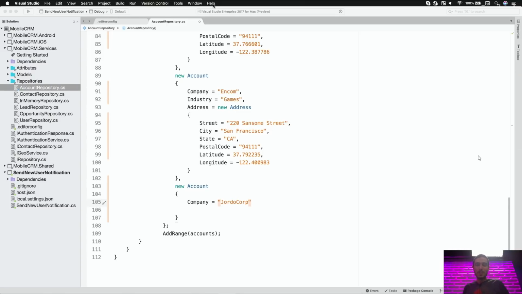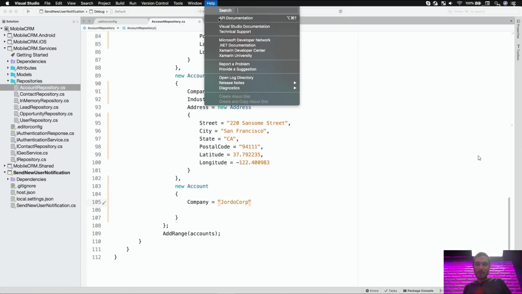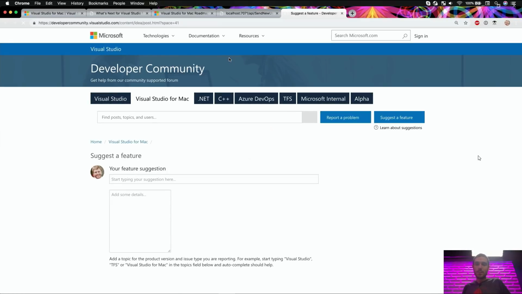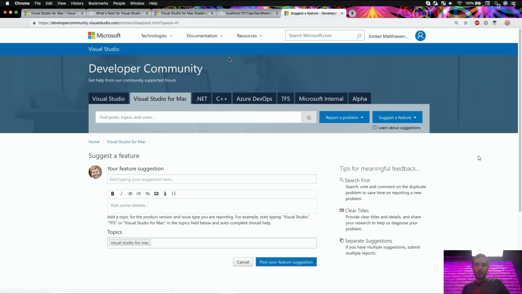Very cool, Jordan. And then you also mentioned, as far as providing suggestions, the final thing there is, again, the help menu. If you choose the provide a suggestion option, this now takes you to the new feature suggestion functionality up on the developer community website. So immediately I can come in here and make a suggestion for something we could change in the product, and this goes straight to us.